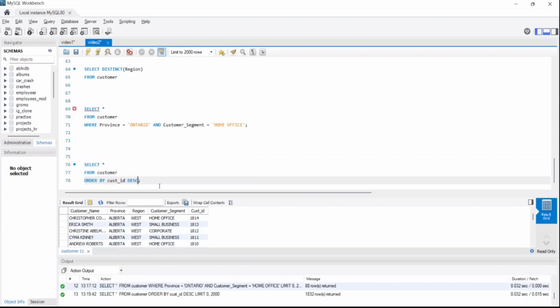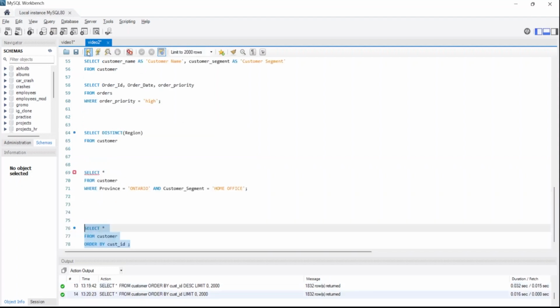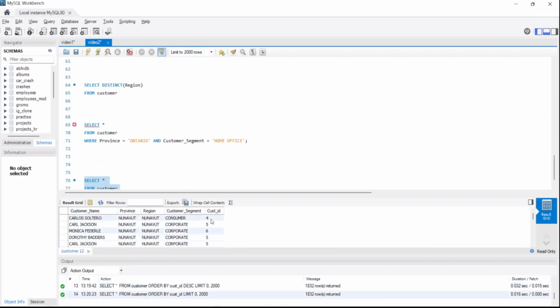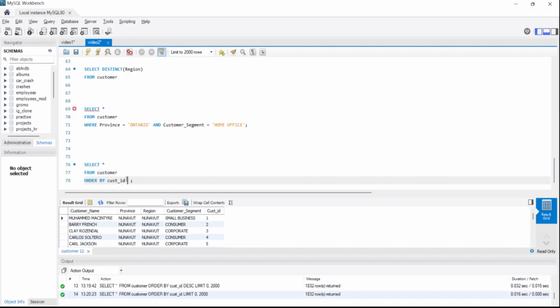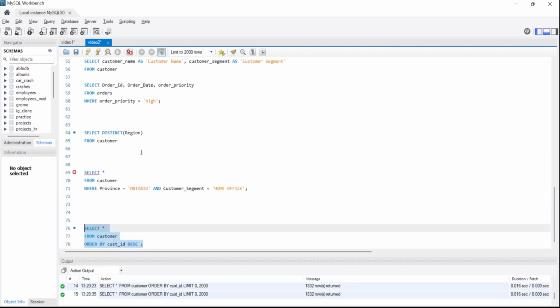We can arrange the same in ascending order also by just removing the descending keyword, because the default order by statement arranges the order in ascending order. So now the details have been arranged in ascending order. Okay, let's keep it descending to maintain the flow of the questions.